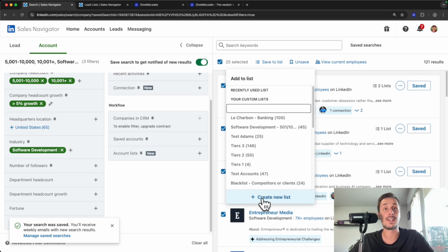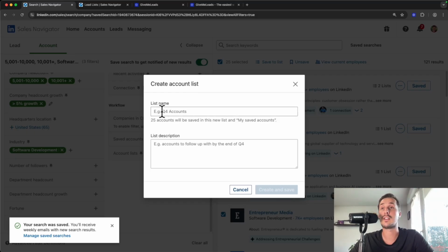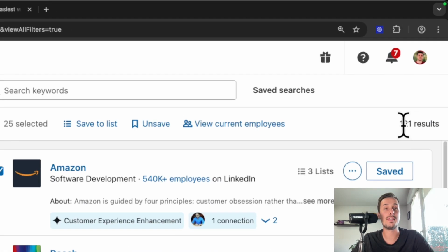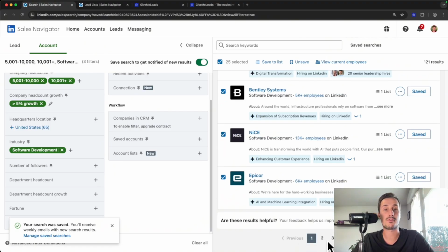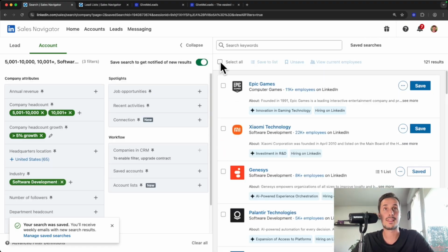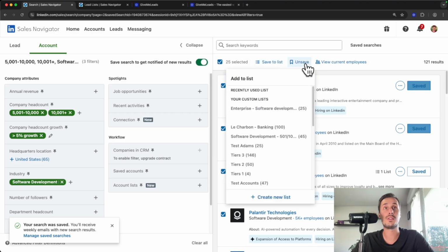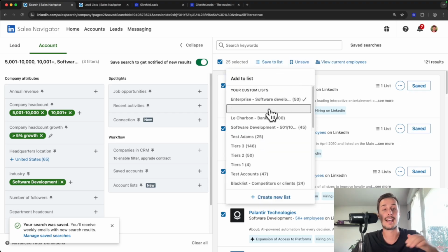You need to go here and click on create a new list, and this time it's an account list. Now I have to give a name for my list. So let's say enterprise software development, and then I click on create and save. And now if I want to add these results here, I have to go here on the bottom of the page, click on the page number 2, then click on select all, save to list, and we select the list enterprise software development. And I have to do that for all the pages.